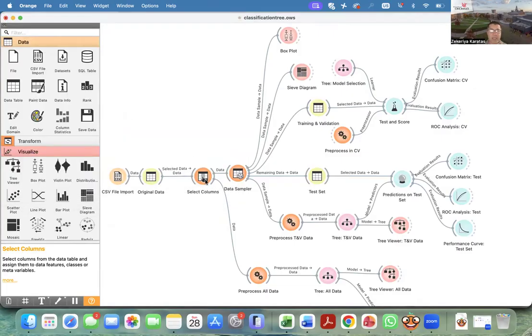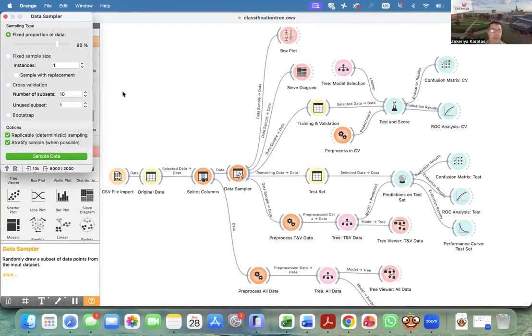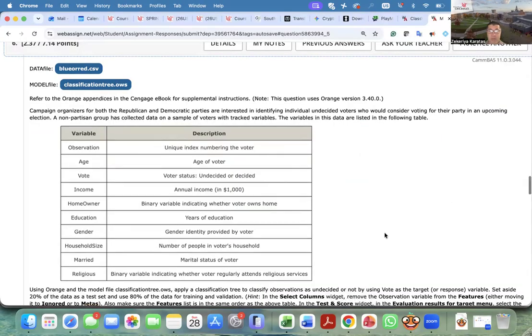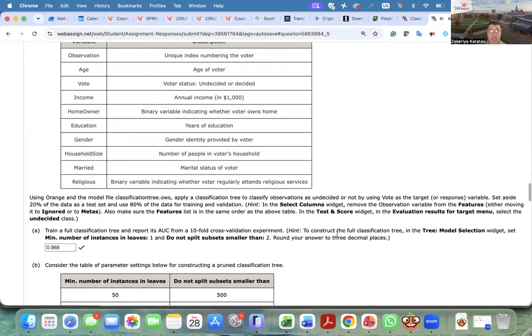After that, when it says data sampler, I put 80%. In yours, if it's 79 or different, use that one. It's 80% of my problem. As you see, it says 80% as the training data. Here we go, 80%. So I followed the instructions.